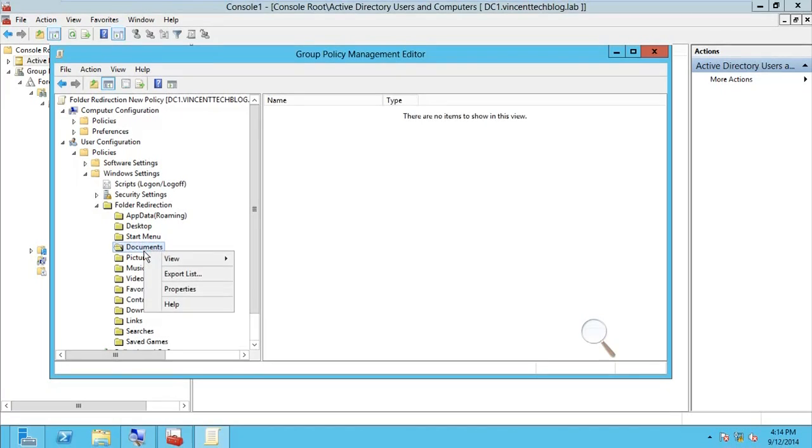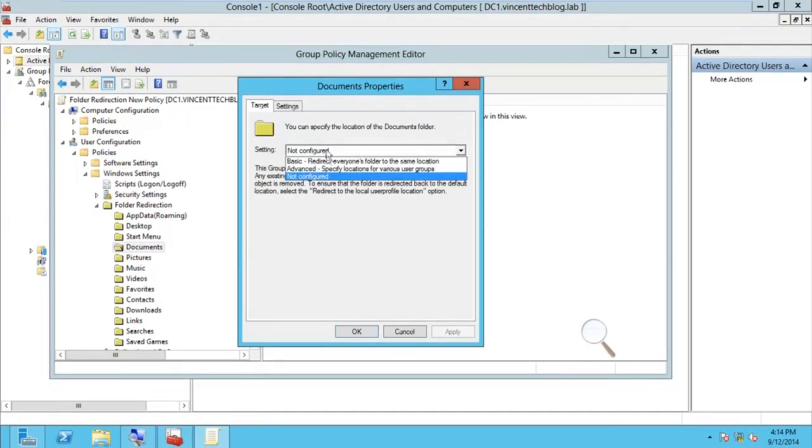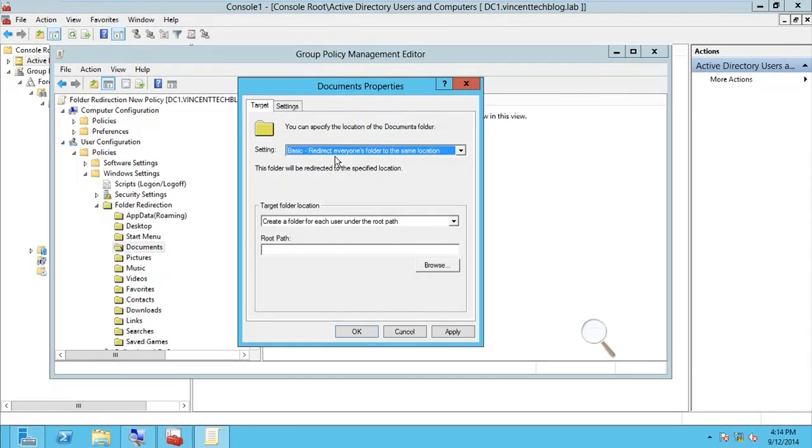So let's firstly redirect the documents by going to properties of it, and then here we come to basic, redirect everyone's folder to this same location, and we want to create a folder for each user under the root. And then what is the root? Right here, this is it.